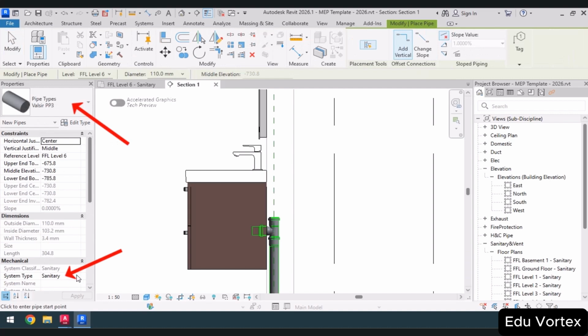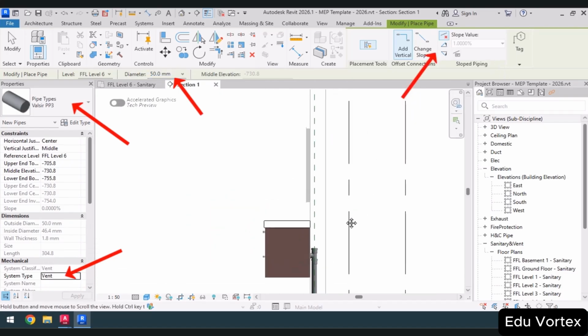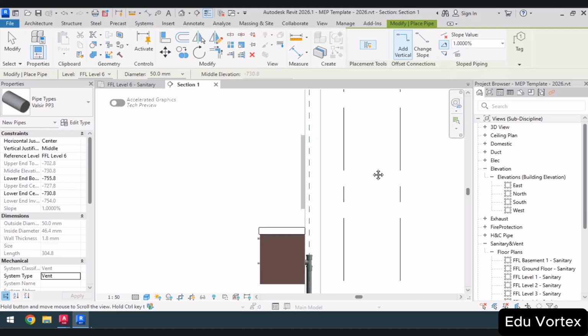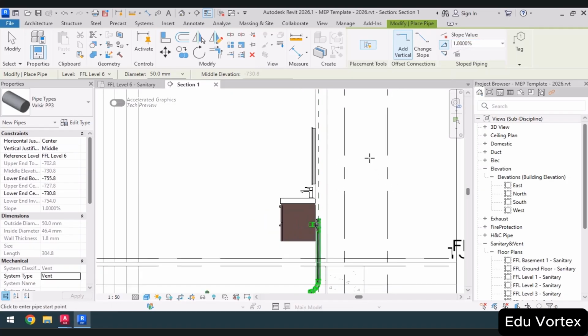Polypropylene, system type is wet. The size, which is 50 according to the plan. Slope for wastewater is opposite, meaning if I'm moving away from the fixture, my slope will be positive. I want to consider a slope of 0.5%. Here there's no slope, so I need to enter the mechanical setting window to change it.